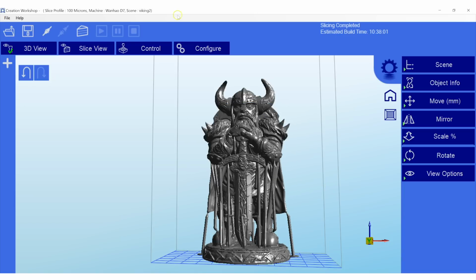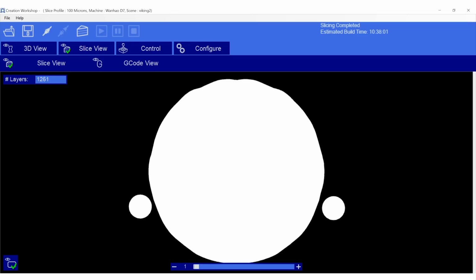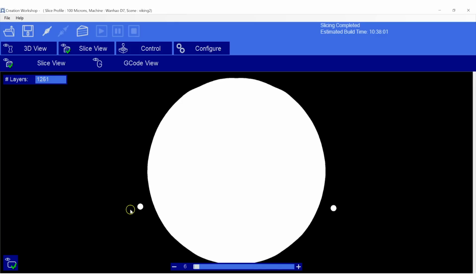Okay, so that took a while, but we're back. And now that it's done, we can flip over into slice view. And this, much like the X-ray vision we were using in B9 Creator, shows you layer by layer what will be cured, what's going to be shown on the LCD. The white areas will be where the UV light is allowed to pass through, and it will cure a layer of resin 100 microns thick in this case.